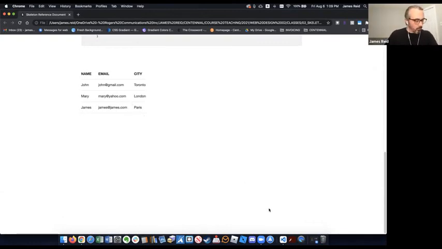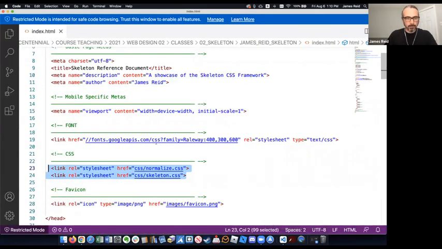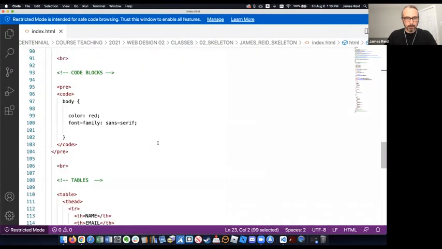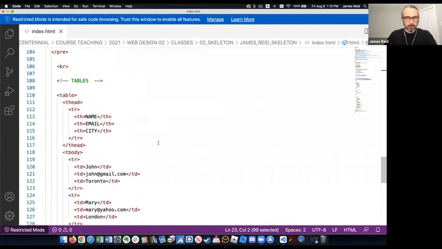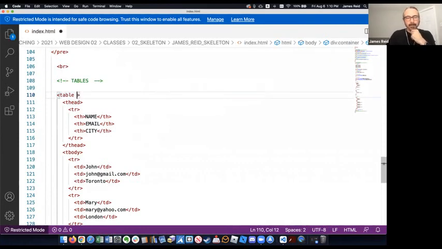I'm going to show you one last thing today regarding tables and regarding skeleton in general. When we were looking at buttons, we looked at the full width utility, how we can make an item full width. That's not just for buttons. We can apply that to other elements as well, like tables.